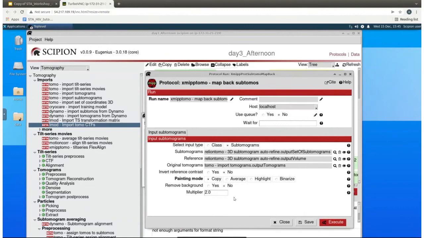I do want to remove the background because otherwise it's very difficult to see anything. And besides, in our virtual machines, if we display the tomogram plus the subvolumes, it may be tough. We will choose the copy mode, and to be sure that we are able to see our volumes, we will increase their signal 10,000 times. Okay. So has everybody followed up to here?